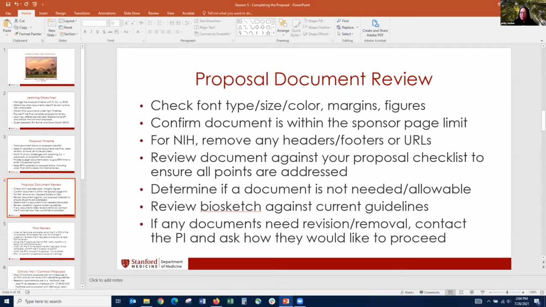If you have a 6-page limit and one person's using 8-point and the other person's using 12, then obviously the person using 8-point got more science into their proposal. That's not fair for peer review. So it has to be a certain size. Color, just make sure that it's legible.